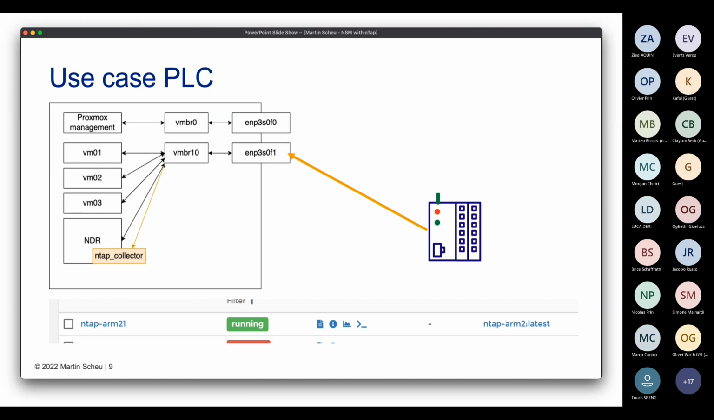I tried to put it here as an example. On the device on the right side, that is my PLC. I have the Docker container running, and it is shipping the monitored traffic to, in this case, a virtual environment where I have one interface collecting the traffic, and then the ntop collector is running inside the virtual machine where ntopng is running.